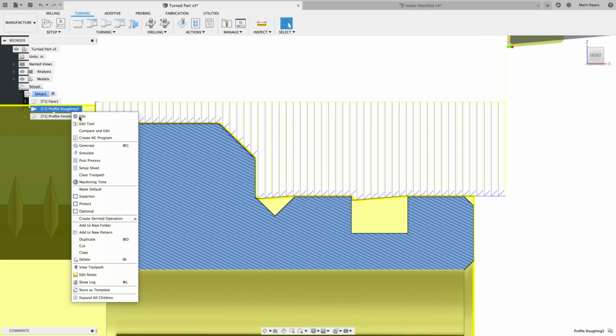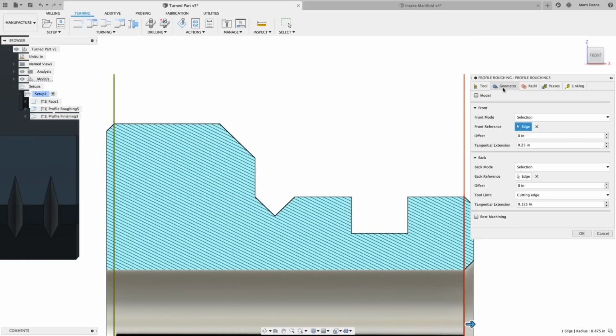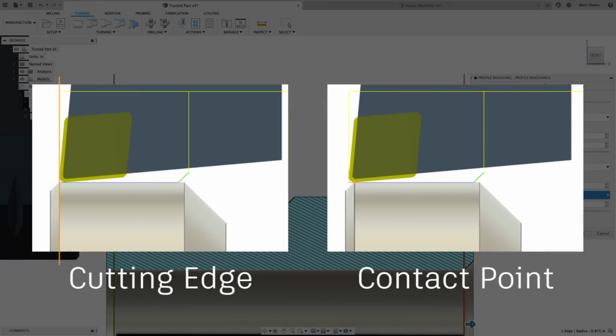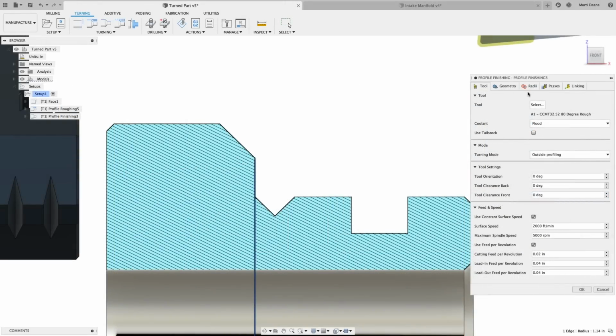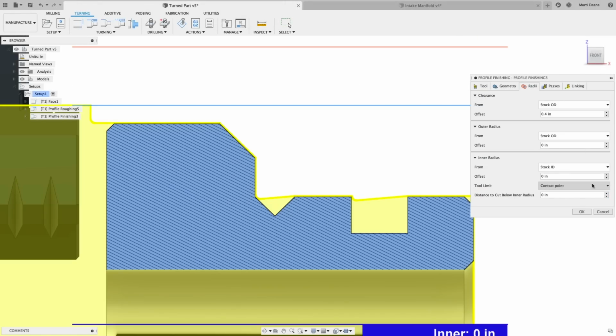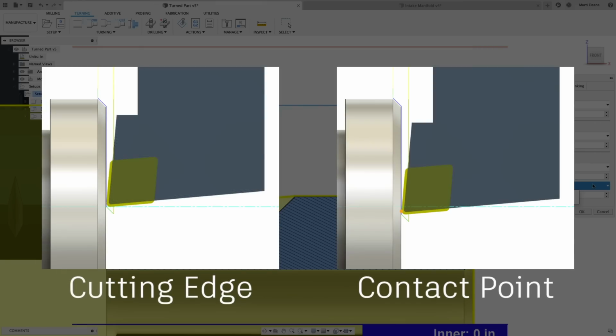Up next, there are tool limits in the Geometry tab to control how the tool behaves at the back limit of the part. When cutting edge is selected, the front edge of the tool will touch it, which can leave a little scallop of stock. When contact point is selected, it pushes the contact point of the tool to the back limit, meaning no stock is left. There's also a new option for radial tool limits in the radii tab. This will similarly push the tool contact point all the way to the inner or outer radius limit without leaving that little scallop. The clearest example is with the little nubs that could be left on the front of the part without contact point enabled.